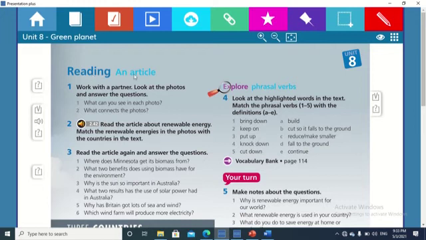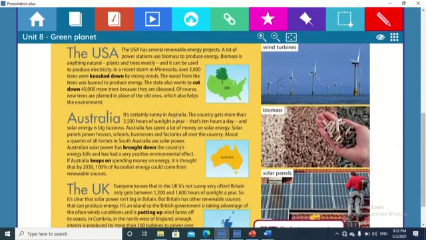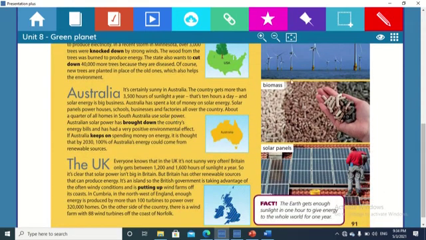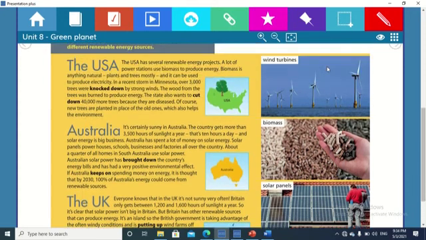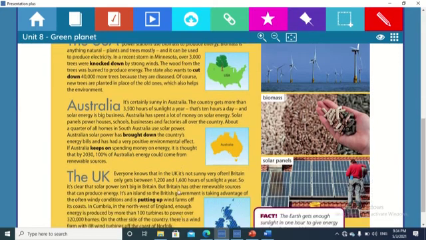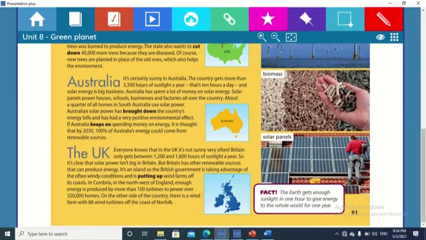This is an article. Work with a partner, look at the photos, and answer the questions. So what can you see in each photo and what connects the photos? What is common between the three photos? Of course, they are not in order. We're talking about three different countries: the USA, Australia, and here's the UK.